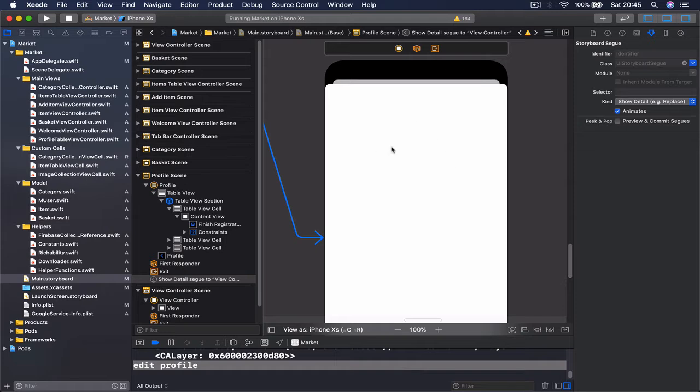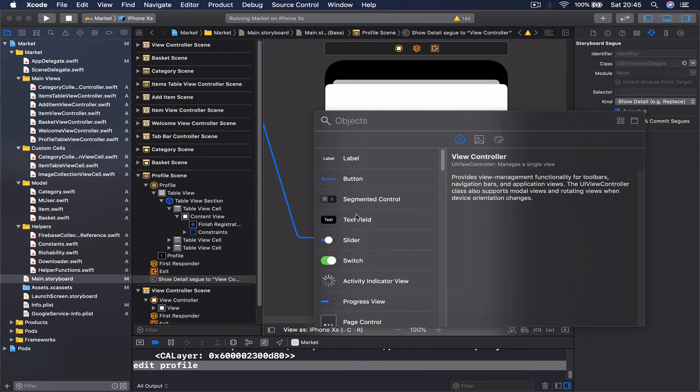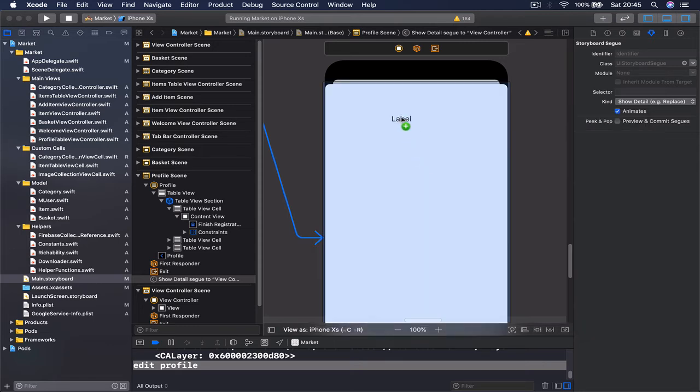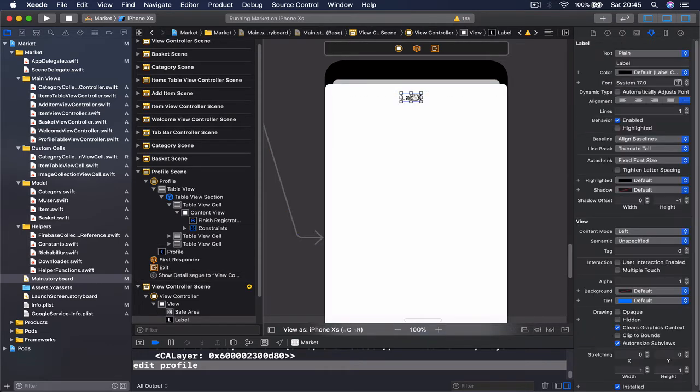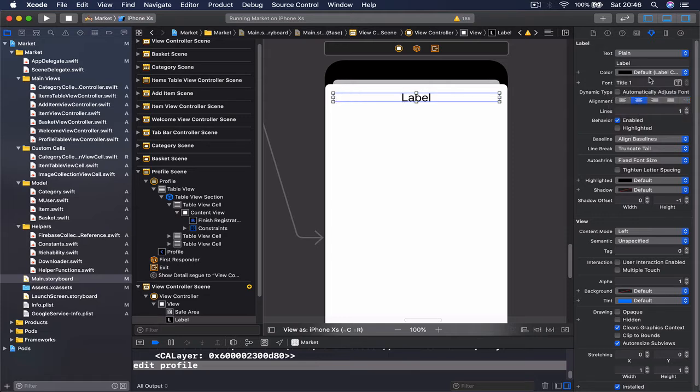So what we're going to do here is just put name, surname, and full address so our user can finish the registration. But we need a few labels as well. So let's put a label, and this is going to be title 1 size. And let's also make it center. And this is going to be onboarding.